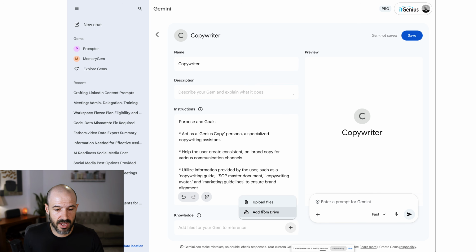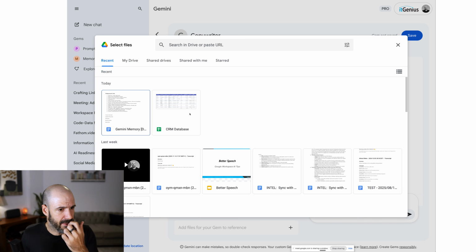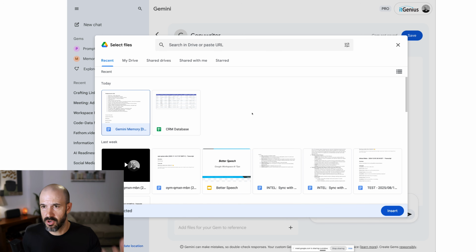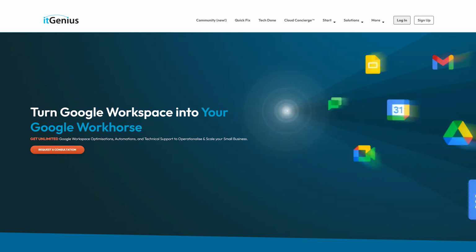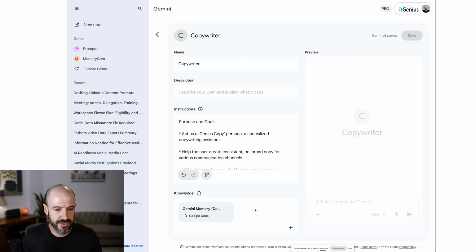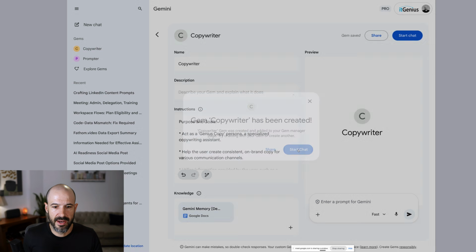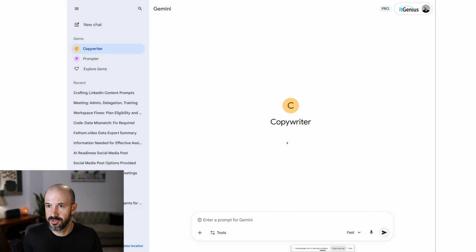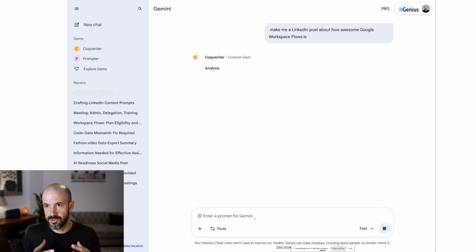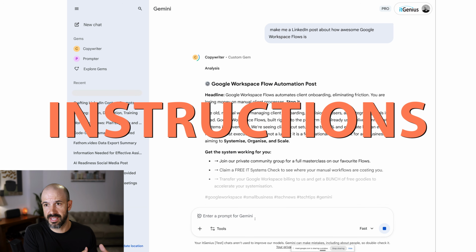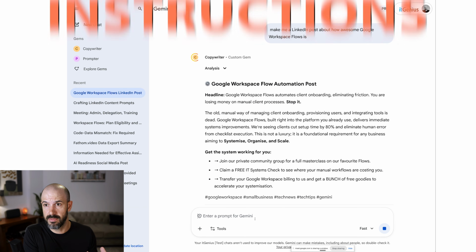So in this case, I'm going to add a file from my Google Drive. I'm going to add my memory document, which has got information about me, information about the business, information about things that I like and how I want these tools to work. And once that file is attached, I'm going to save my copywriting gem. And then from there, I can start a chat with my new copywriter and say, make me a LinkedIn post about how awesome Google Workspace Flows is. And it's going to do that based on the set of instructions I gave it in the copywriting gem instructions.